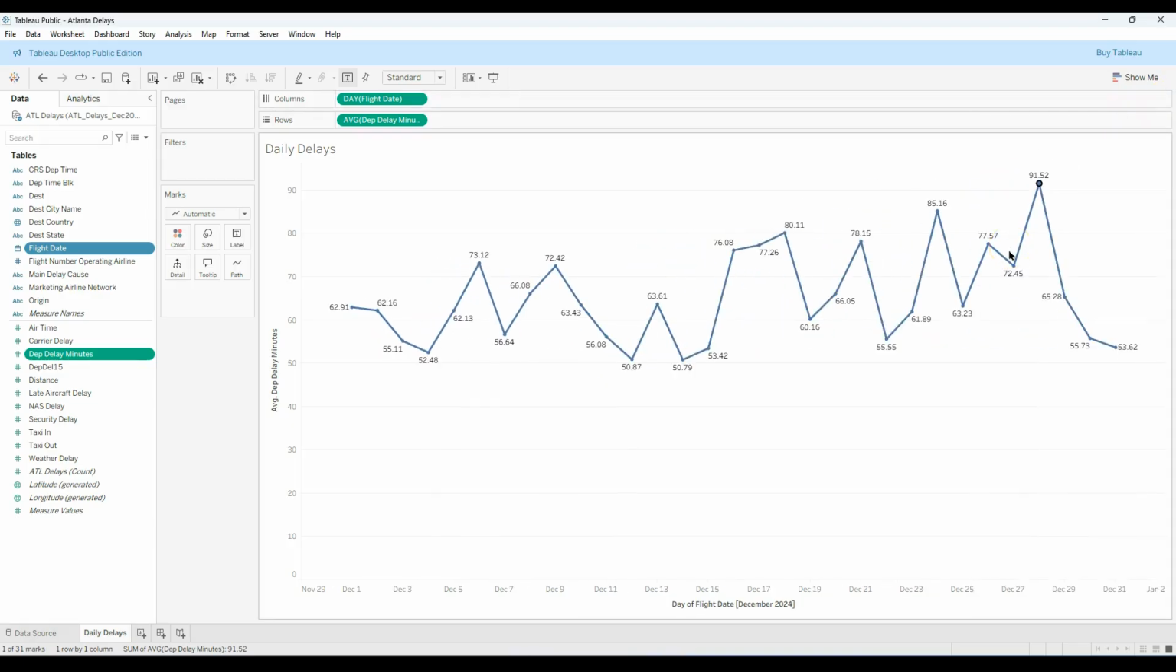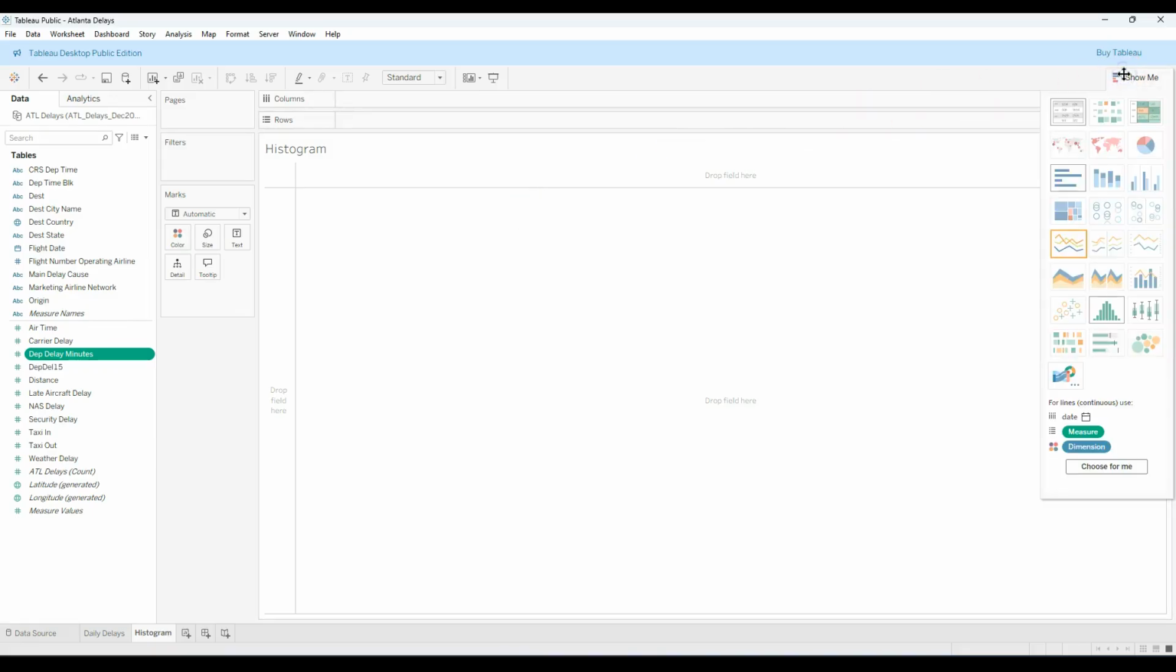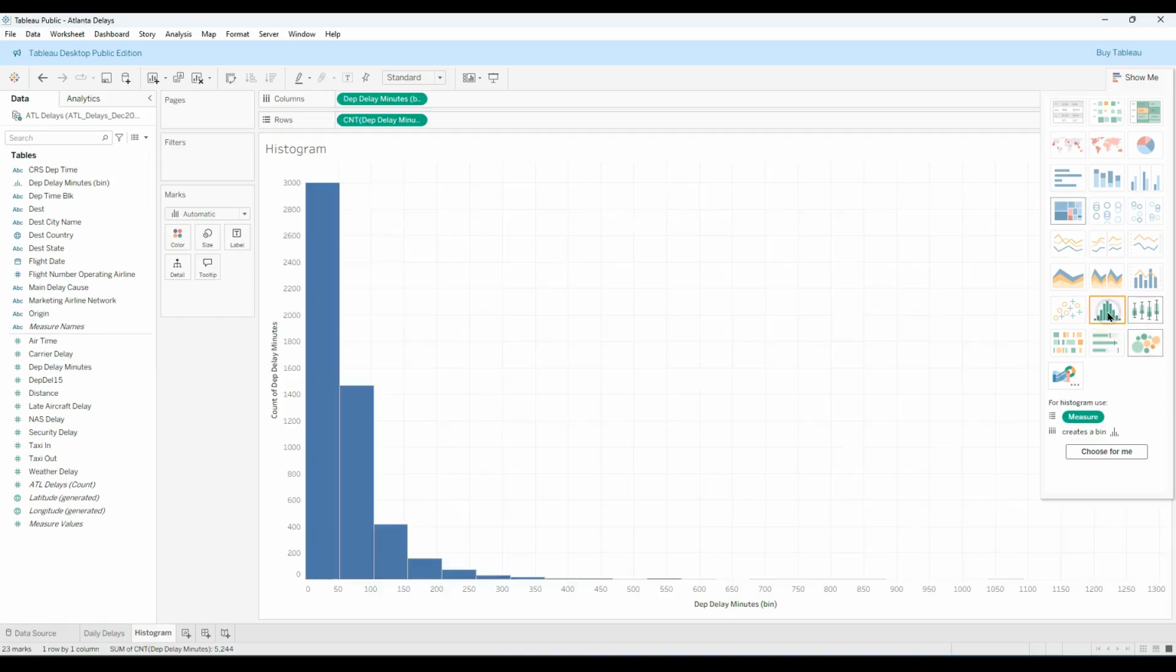Next, let's investigate extreme delays a bit further. The departure delay minutes field is continuous, and it's also numeric, and so a histogram is a good way to look at its distribution. I'll create a new sheet, and I'll call it Histogram. And then I'll select Departure Delays, just the one field in the left data pane, and then go over to the Show Me button, and expand it, and then we see the type of chart called a histogram right here. Go ahead and click it.